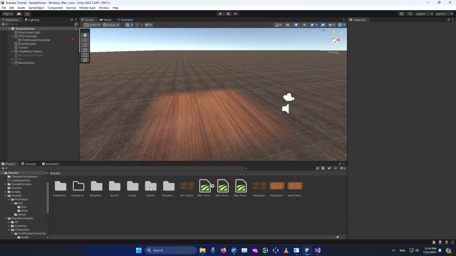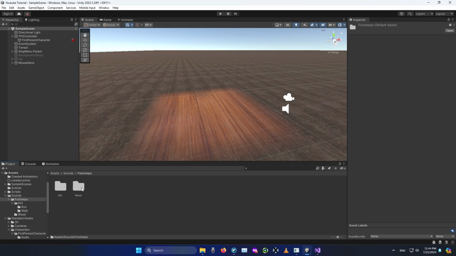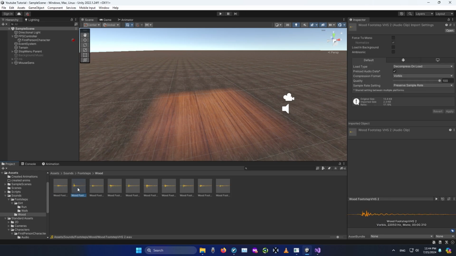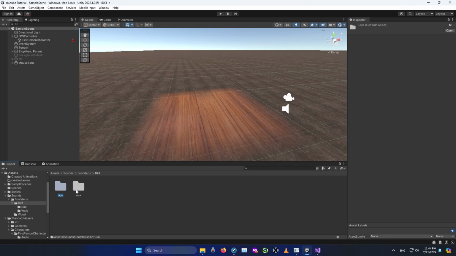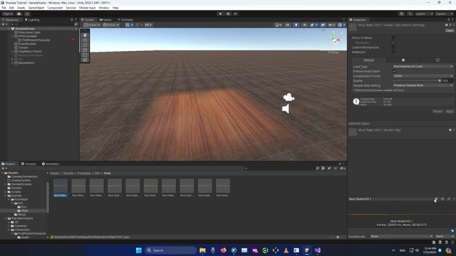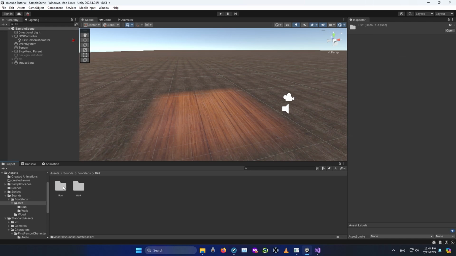For that, I added some sounds. For wood, I had only one. For the dirt, I have walk and run, different sounds. You can put different sounds, or you can use the same one. But I prefer using different sounds, so it sounds more natural.